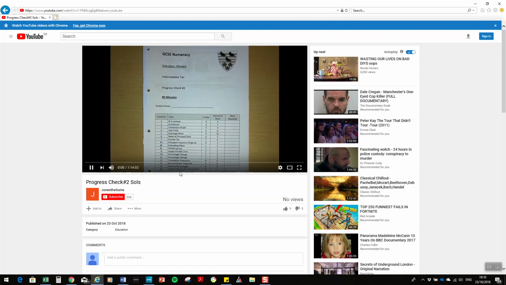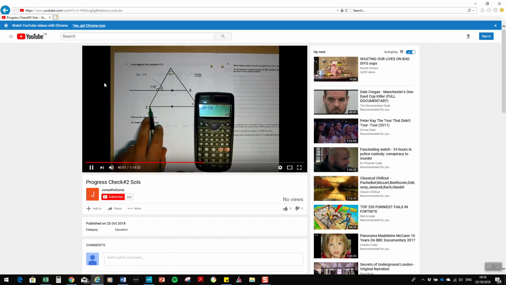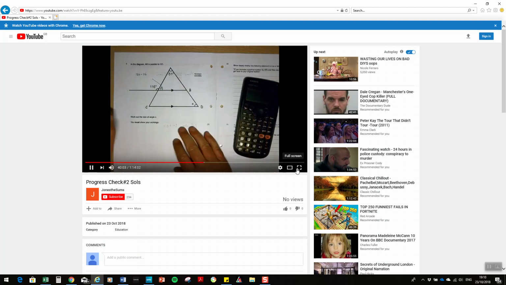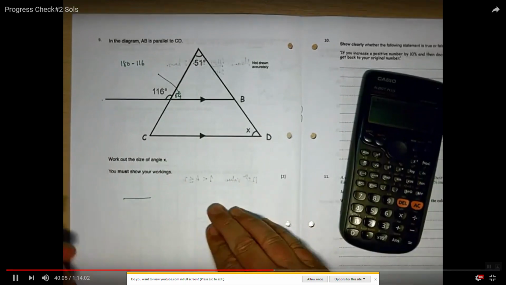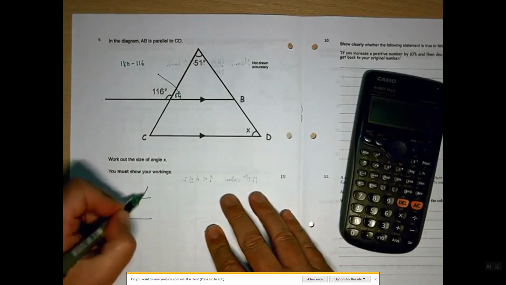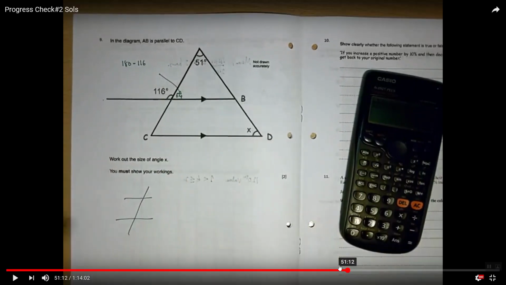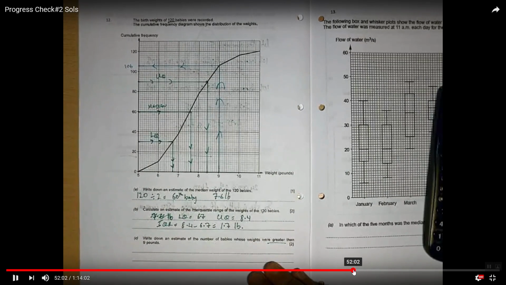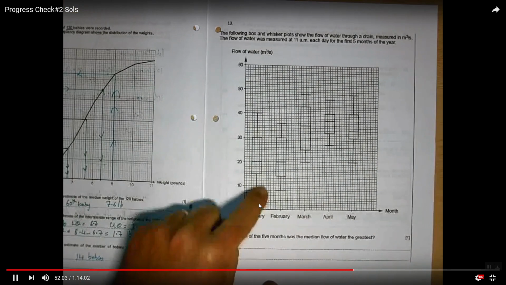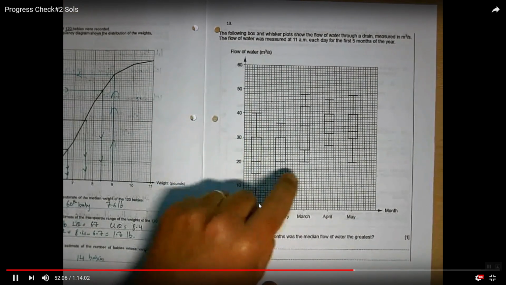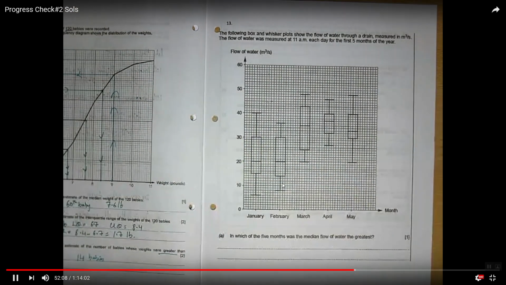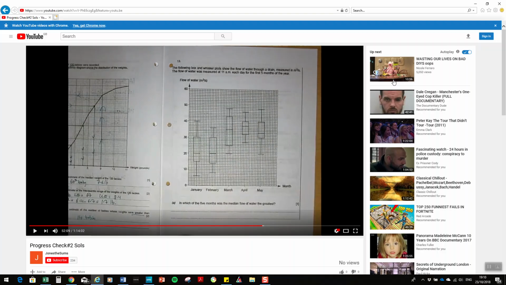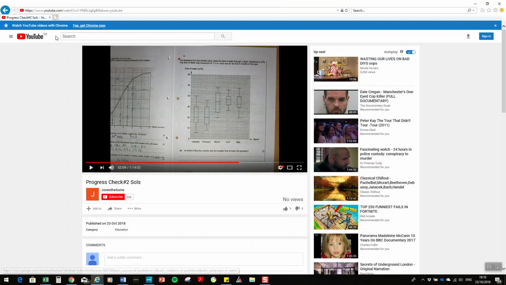Right, in this clip, what I want to do is to fast forward that to find question 13. So that's question 9, question 12, I'm nearly there. Here we go, this is the box plot for January, February, March, April, May. This is the work on box and whisker plots, so I can watch that and see if I can work out myself what I needed to do to put that right.